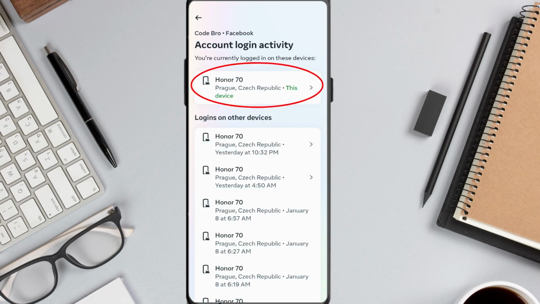Here, you'll see a list of all the devices logged into your Facebook account. As you can see, I have just one device logged in. And that's how to check the devices logged into your Facebook account.